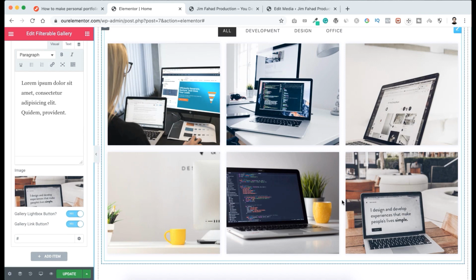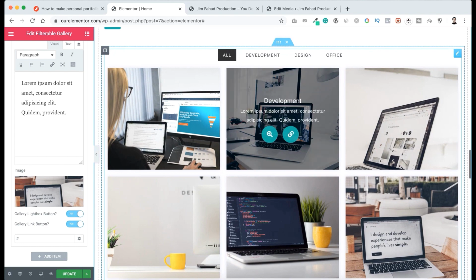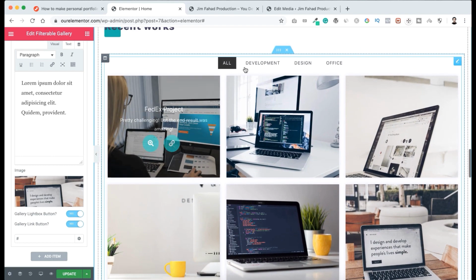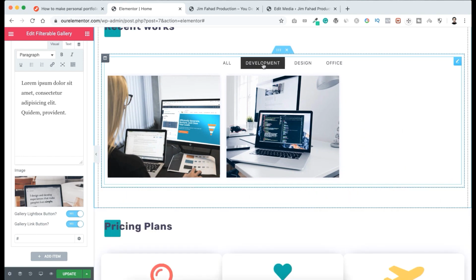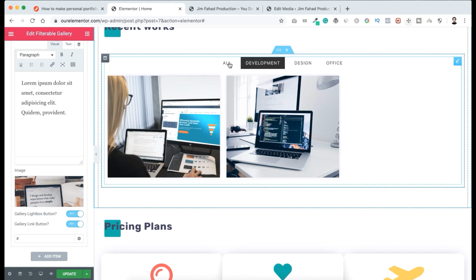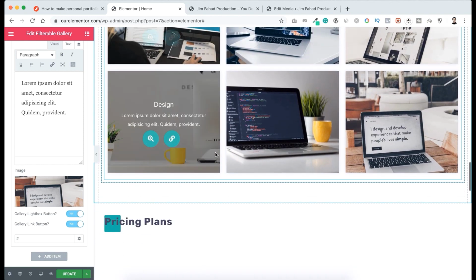Okay, so I have changed all the black and white images with our colorful images here. So right now everything is looking great. If we select these filters, it's working perfectly. Everything looks great and perfect. Alright, now let's go to the next section.